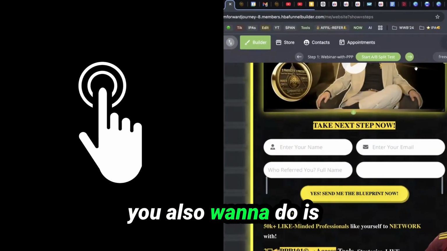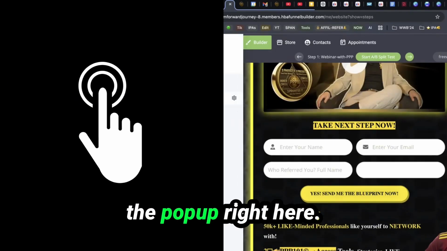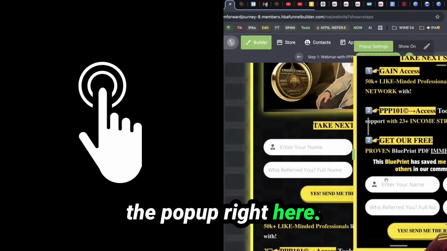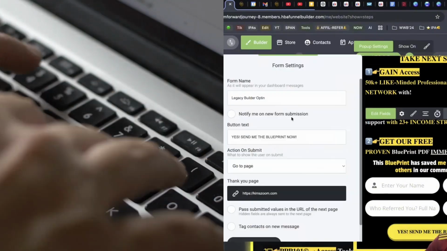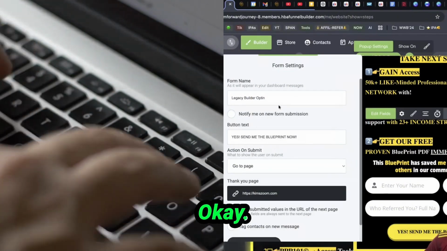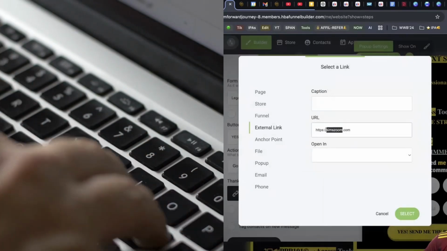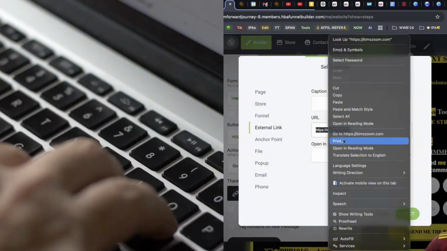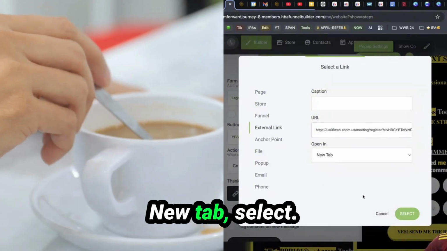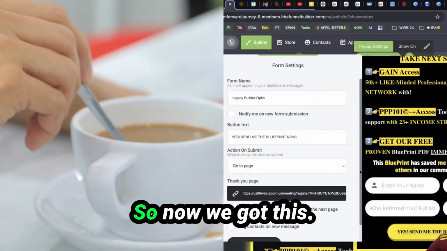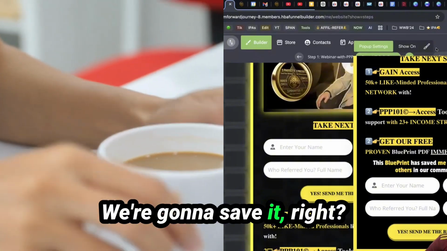And the other thing you also want to do is change it on the pop-up. So when you go to the pop-up, right here, you want to change it as well. Okay. And you want to go ahead and put that in. Okay. New tab. Select, grab some water. So now we got this. We're going to save it, right?